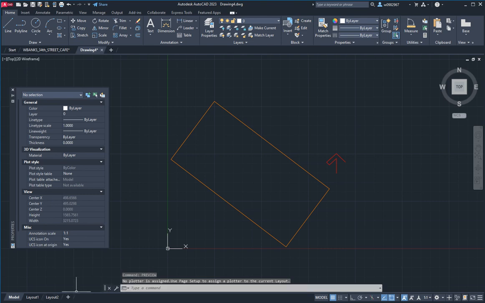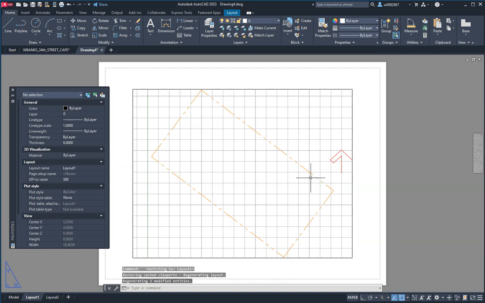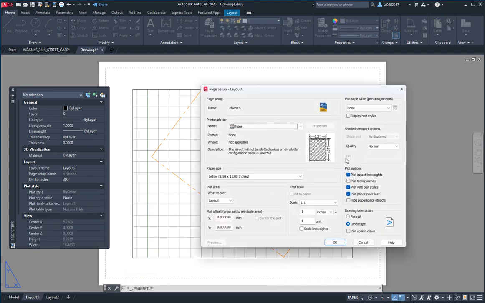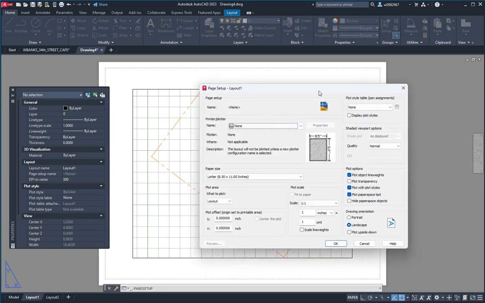So what we're going to do is go to layout, okay, and then try our preview again over there. And if it still doesn't preview, that means you have to set up your page. So we're going to right click on the layout and then click page setup manager, modify, and make sure that this is all set up correctly.